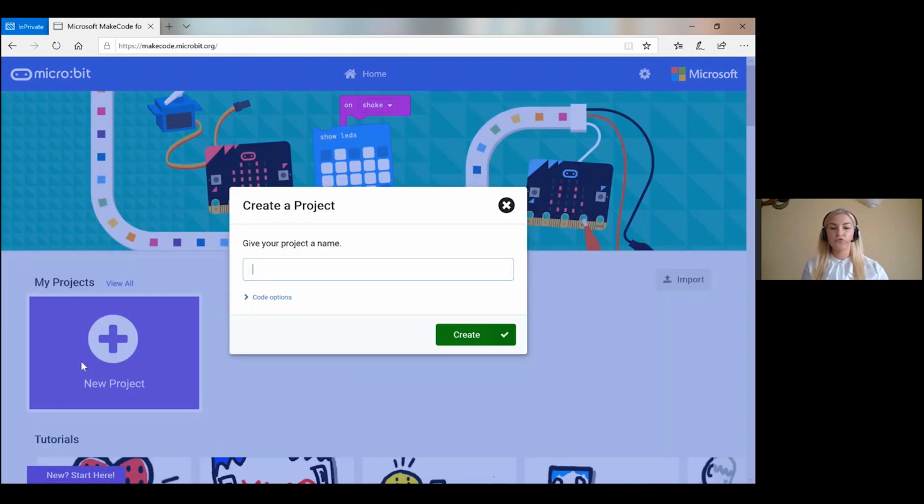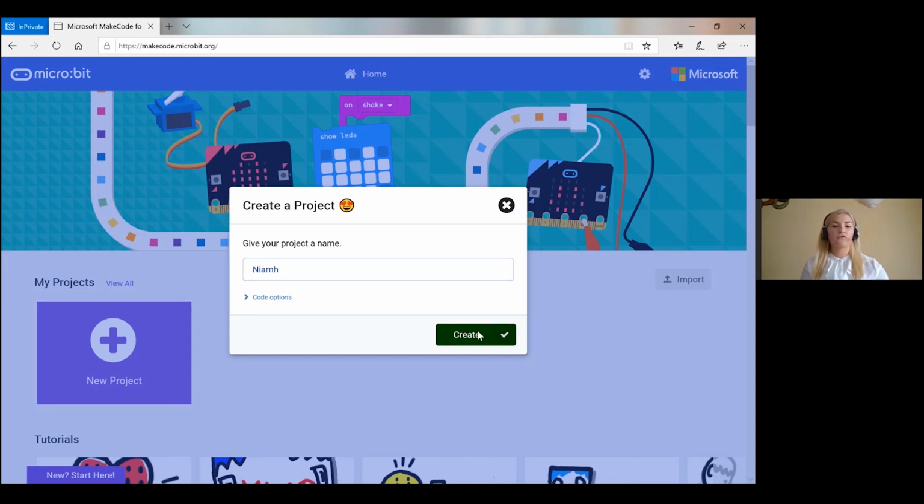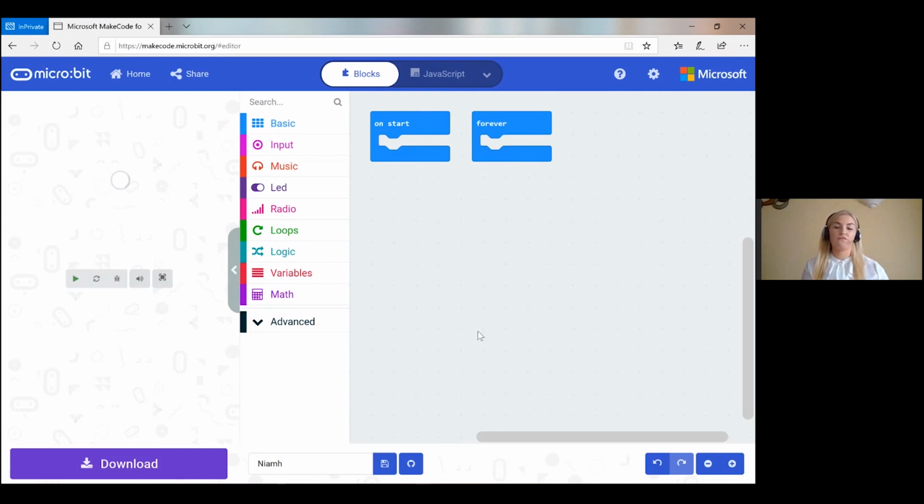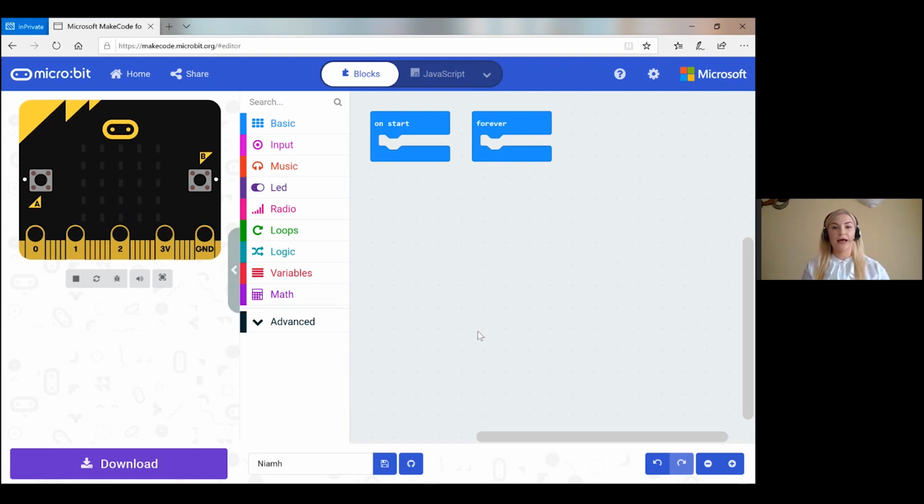So I'm going to click on new project and I'm going to type in a name. So I'm just going to put in Neve and create. It'll always prompt you to save under a certain name. So you can decide on your name yourself. And this is the work area as such. So this is where all the coding and magic happens.